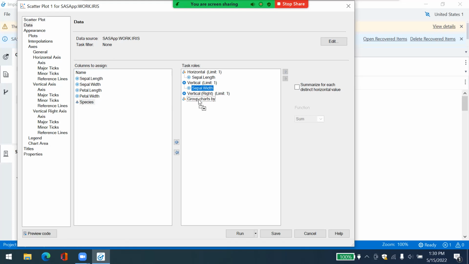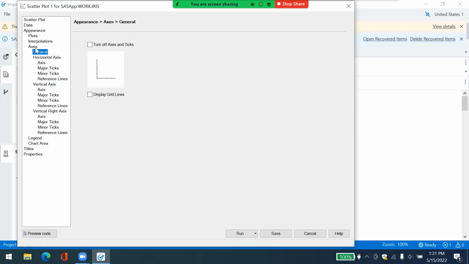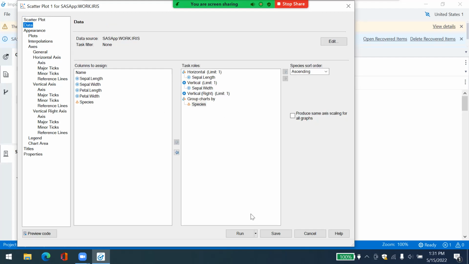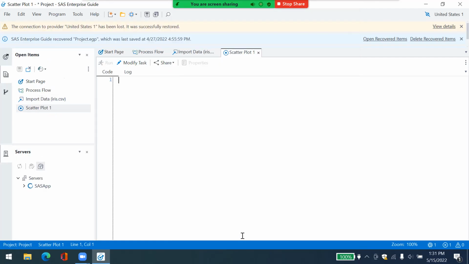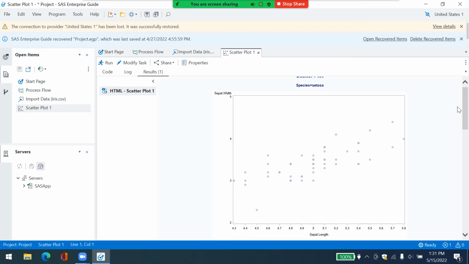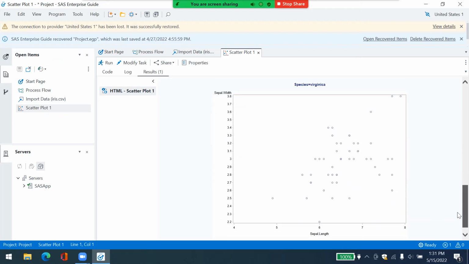So I would group them by species, and here I could choose many things. You can go through all of them. This is basically how you want to design your plots. So I would just leave everything the way it is, just choose the defaults, and then click run. It's going to take a few moments, and then we can see 3 scatter plots, 1 per species for both of these variables. This is a scatter plot for Setosa species for sepal length and sepal width. This is for versicolor, and this is for virginica.